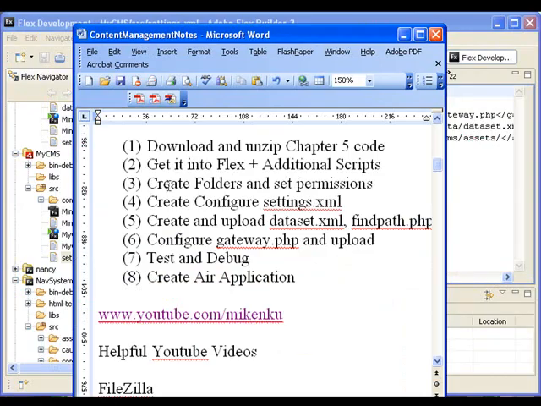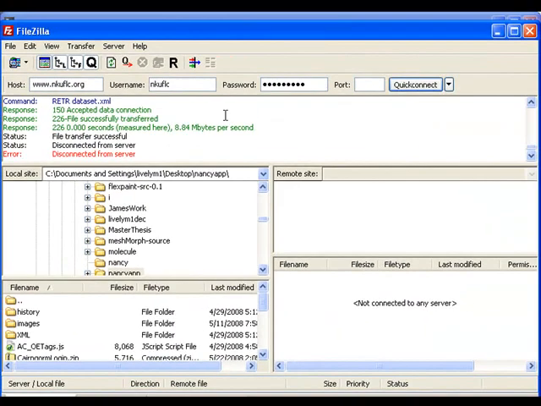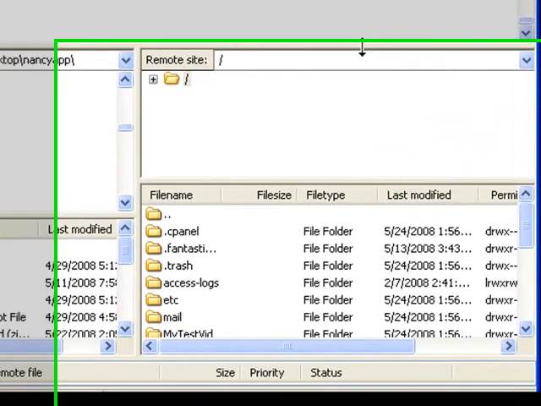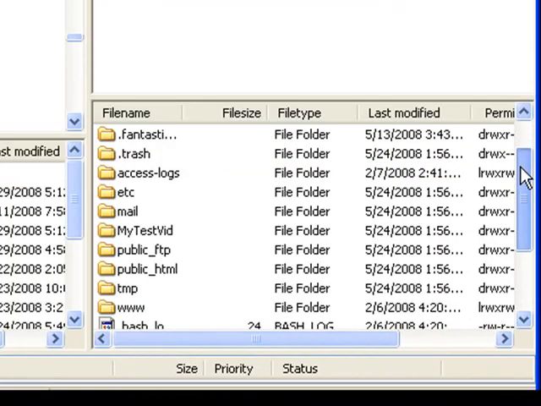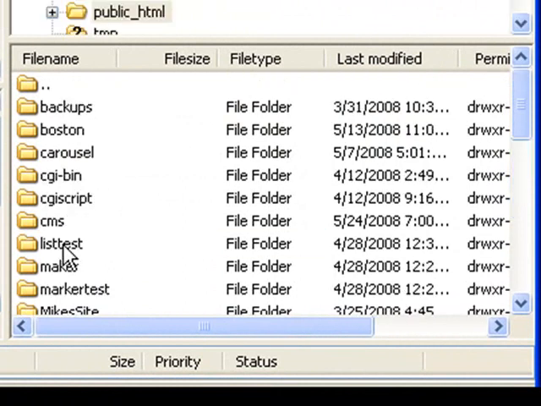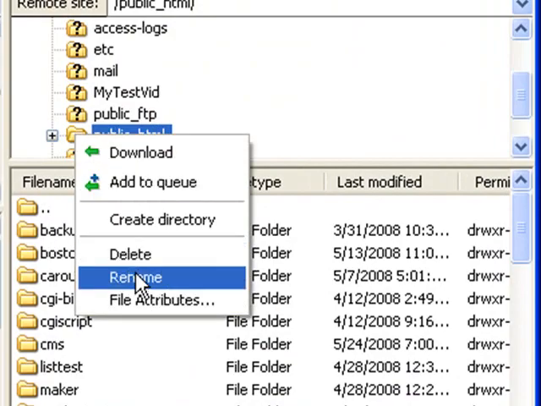So what we need to do now is go and create the folders on the server side and set permissions. So let's do that now. Bring up FileZilla, and I'm going to connect to my server. On the server side, I'm going to want to create the folders I need to make this system work. So let's go to the public HTML. Now for your server, it might be a little bit different. If you're using SiteGround, which we're using right now, then it'll be the same. I'm going to right-click on that and create a directory.